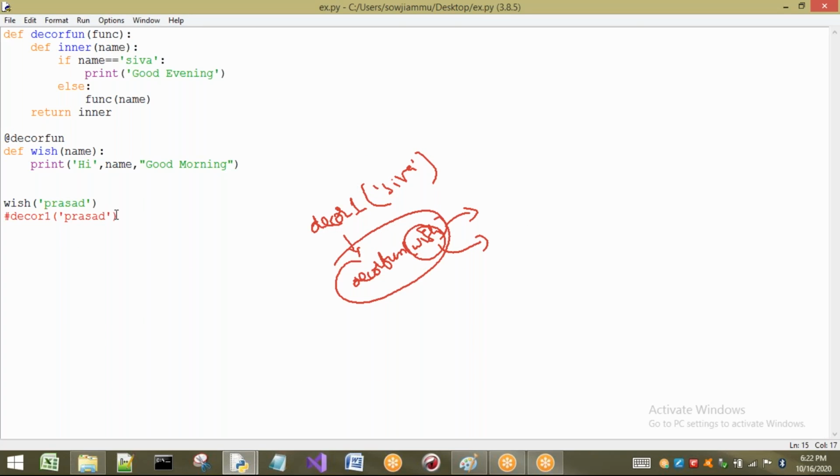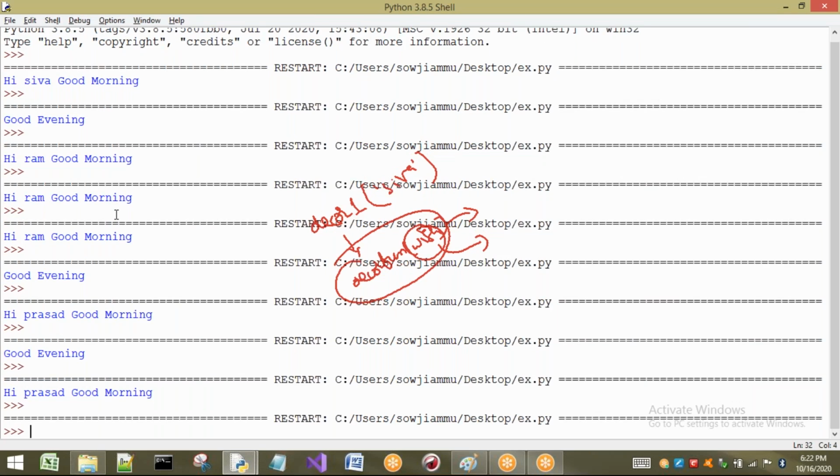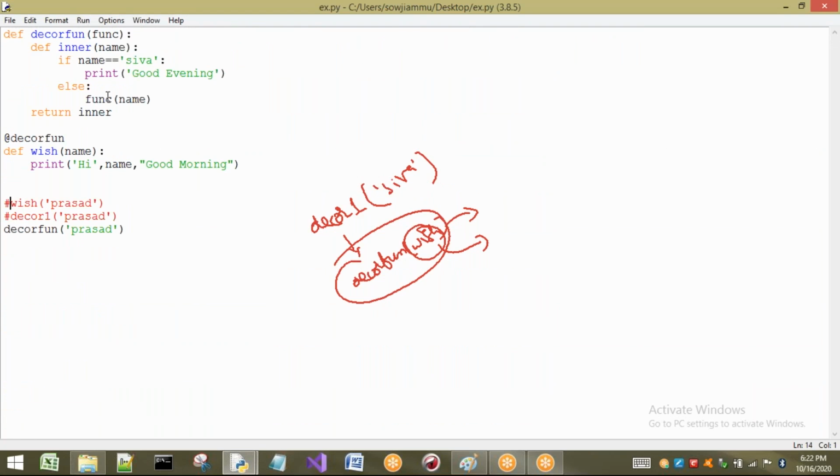Now you may get one doubt. Sir, can I call the decor function directly? So see, if I call the decor function directly, one parameter can be passed. That parameter can be anything. I will pass some name here. Observe what happens if I pass a name. So I will comment this one. Now see what happens. It is printing nothing.